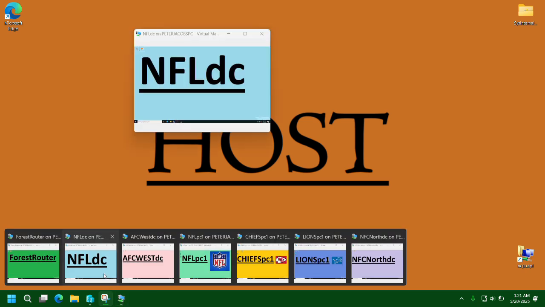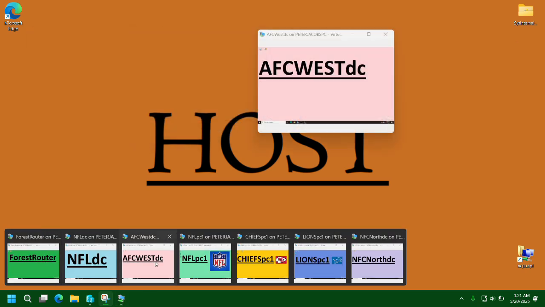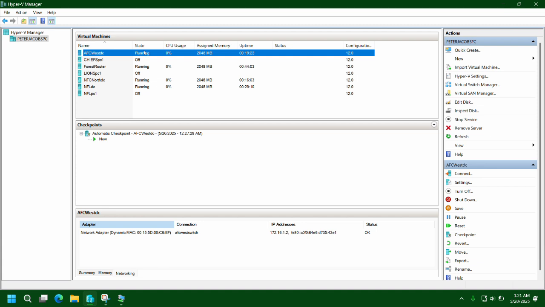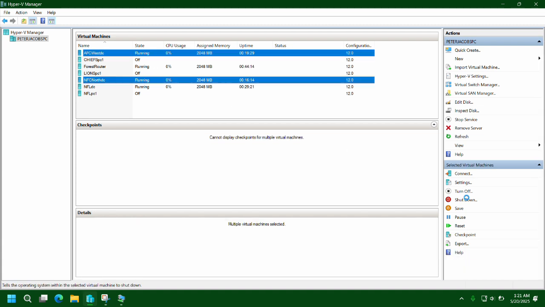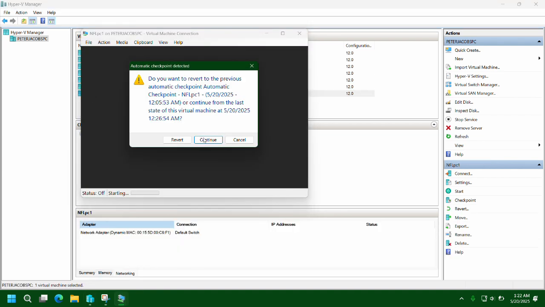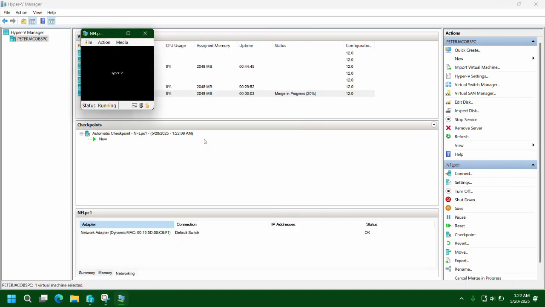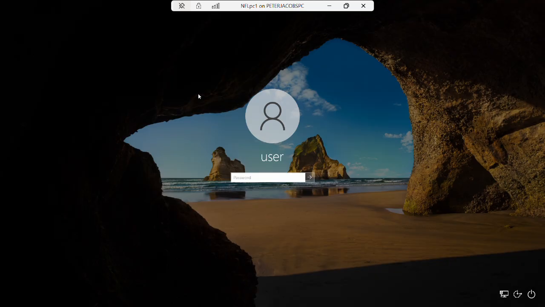So everyone can talk to each other. This is good. Our domain is up and running. Everything's connected. The forest router is doing its job. We set up all those static routes. We enabled IP routing to basically convert it into a router. And that's what it's doing. It's allowing AFC West to talk to NFL.com and NFCNorth.com.